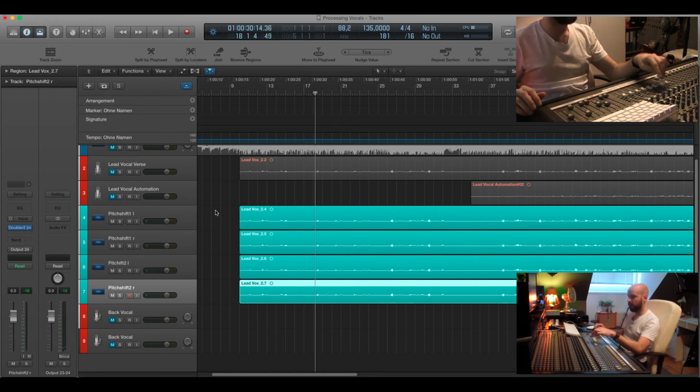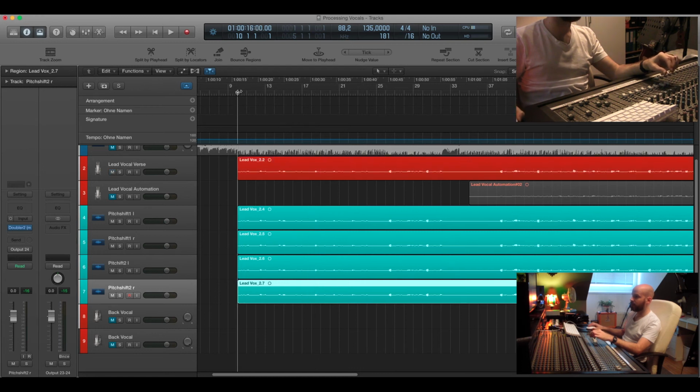So those 2 or 4 tracks are again out on the console on a separate stereo track, and now we combine that with the original lead vocal track.